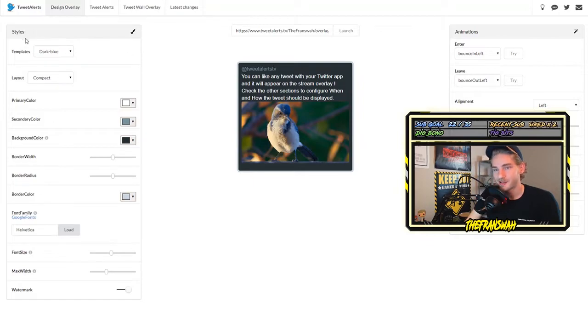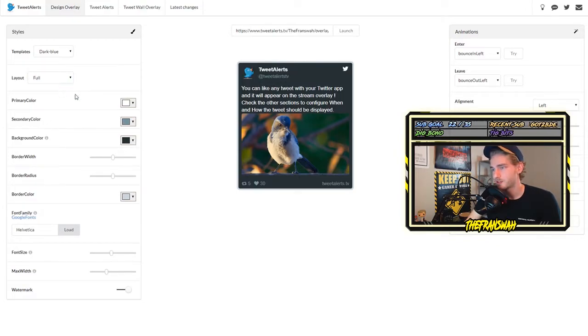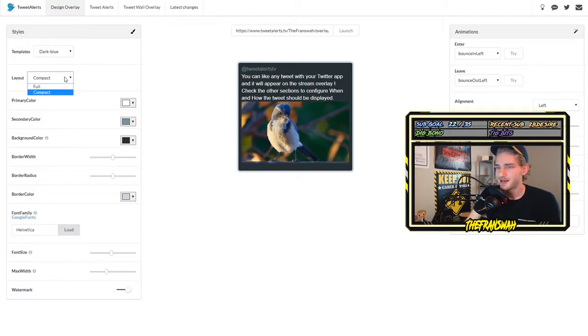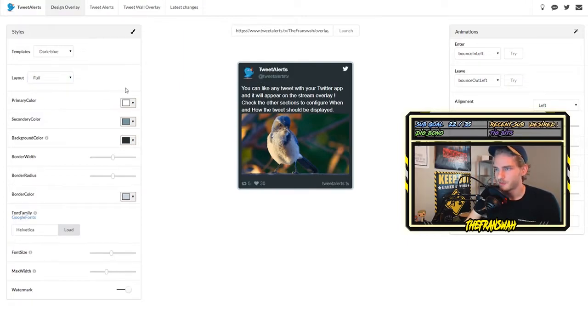Let's take a look at the styles. On the left, you have templates. My template is set to dark blue. I just think it looks a little more clean, but you can have it light, dark, minimal, or blue. The layout is full or compact. The compact version just gets rid of the tweet alerts logo thing there. You know, it's kind of up to you how you want that.